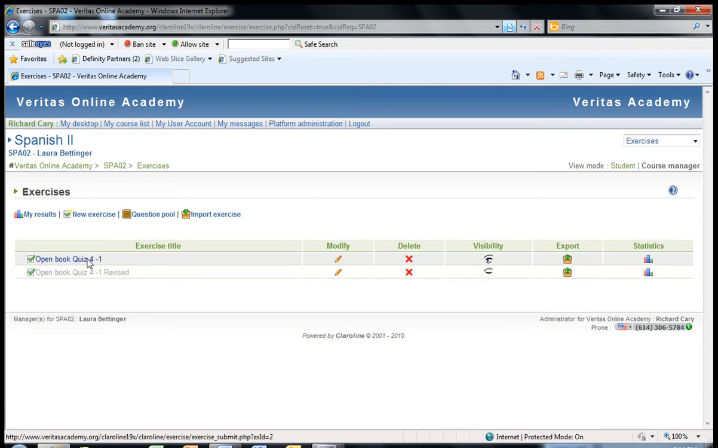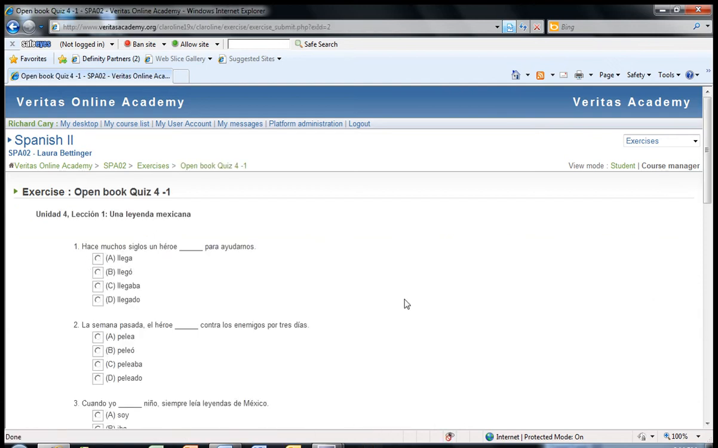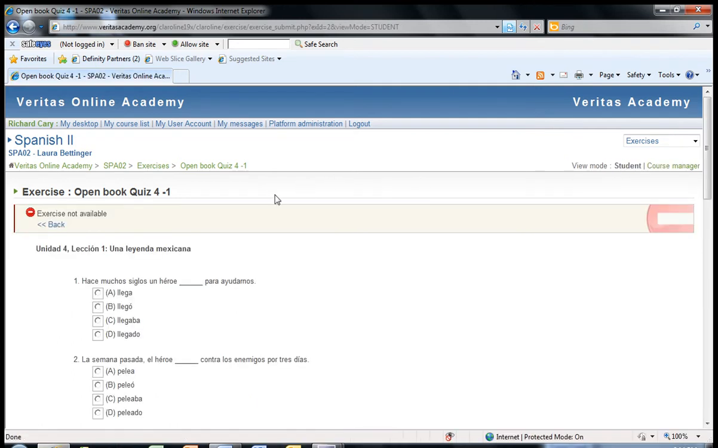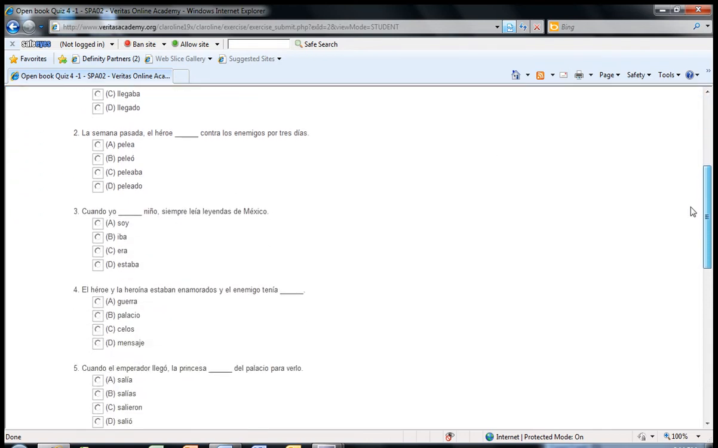Under Open Book Quiz 4-1, if you open the quiz, you can see this. Up in this upper right-hand corner, you can see a view mode. Right now, you're set up as Course Manager. It shows you all the options to edit and make changes. If you're ever curious exactly what the student will see, you can click on Student, and it'll show exactly what it looks like to the student.